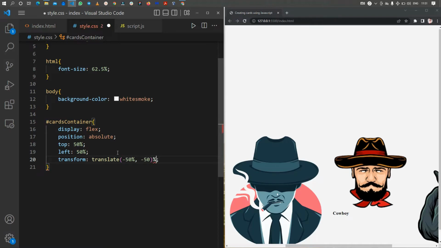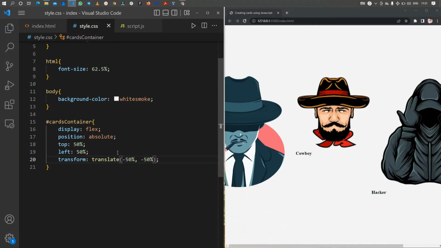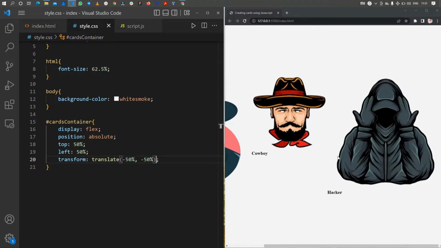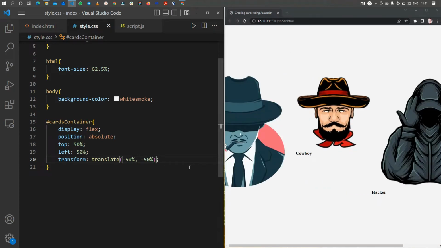And okay, sorry, my bad. So Control S to save. So now they are at the center from the vertical and also the horizontal axis.